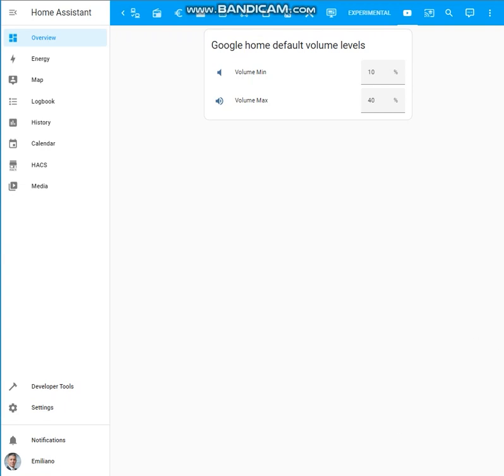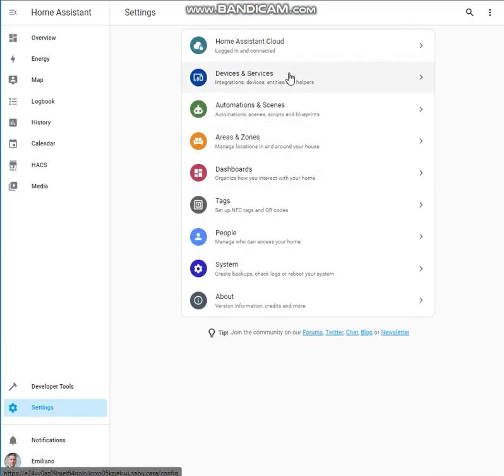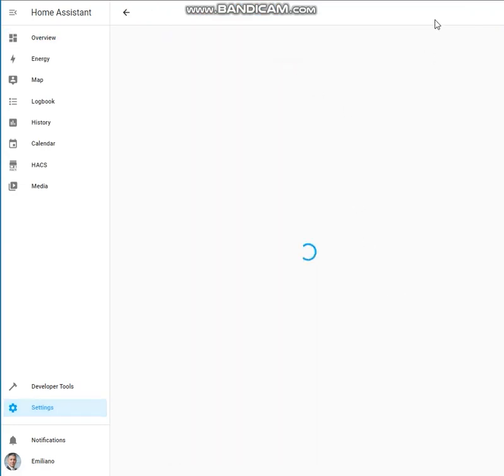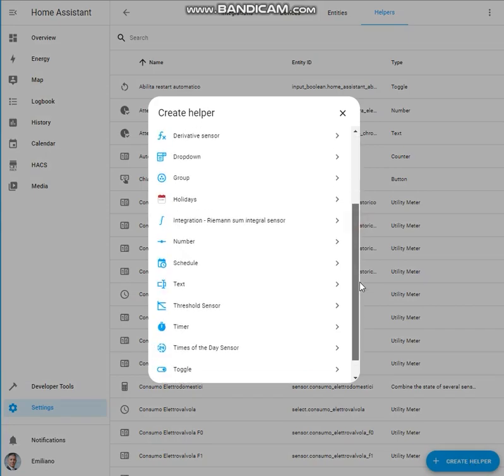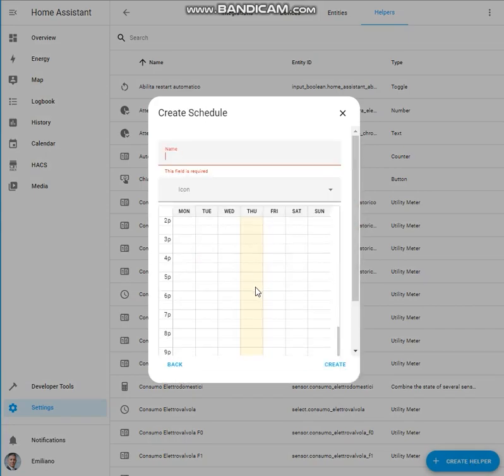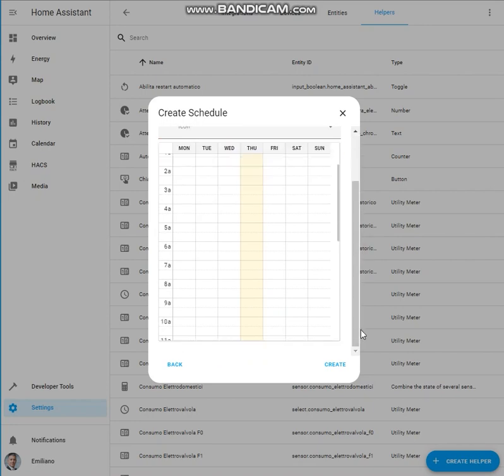To configure the helper, you have to go to Settings, Devices and Services, Helpers, Create Helper, and select Schedule. As soon as the helper is configured, a new entity with entity ID schedule.something will become available.